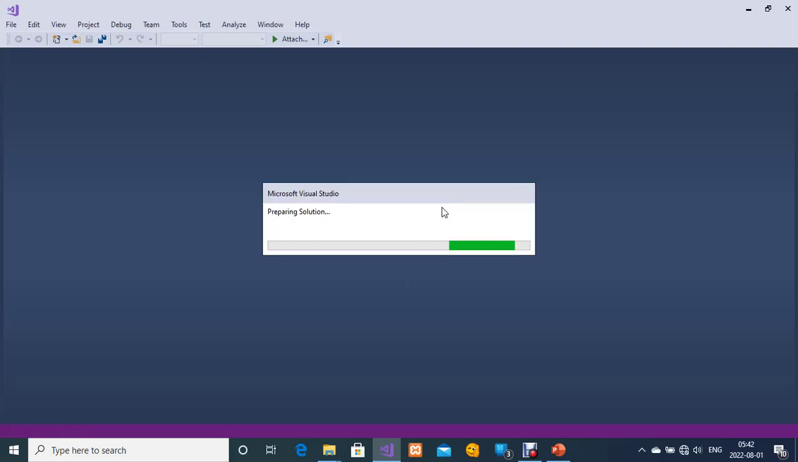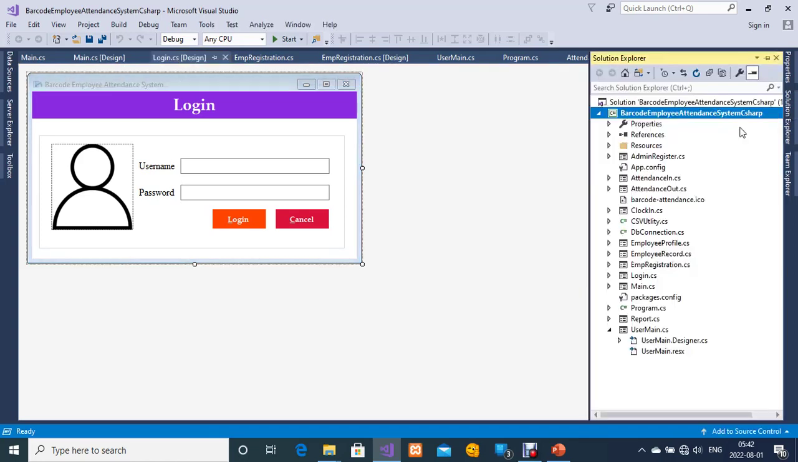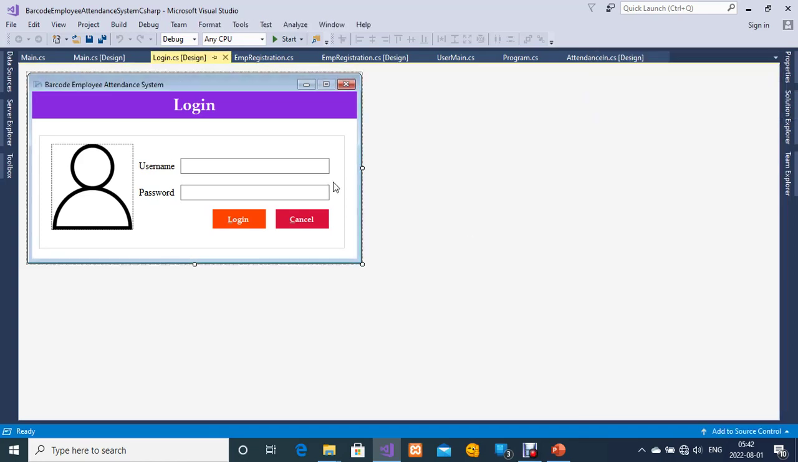Preparing our solution. Okay, so it's still loading. All right, so it has finished loading. Then I'm going to take you down to the Solution Explorer once again. I'm going to click on the Solution Explorer. Okay, so everything has been loaded. All right, so now for me to be able to run this project, I'm going to click on Debug, and then I'm going to click on Start Debugging.